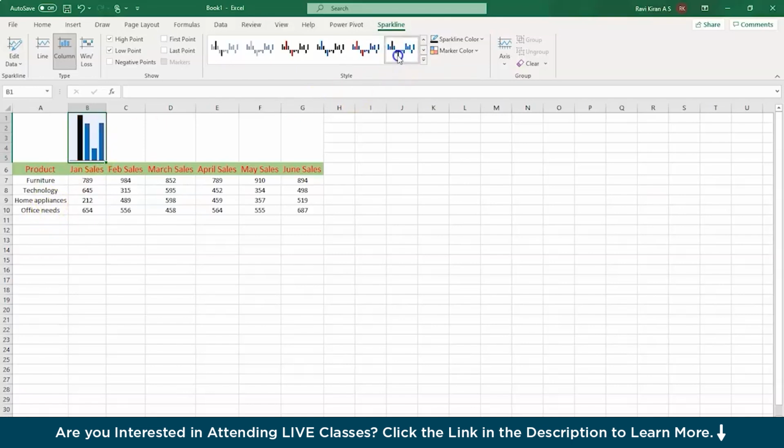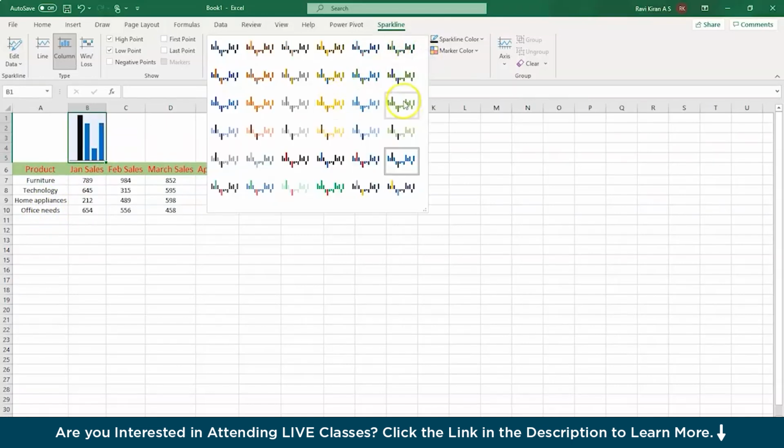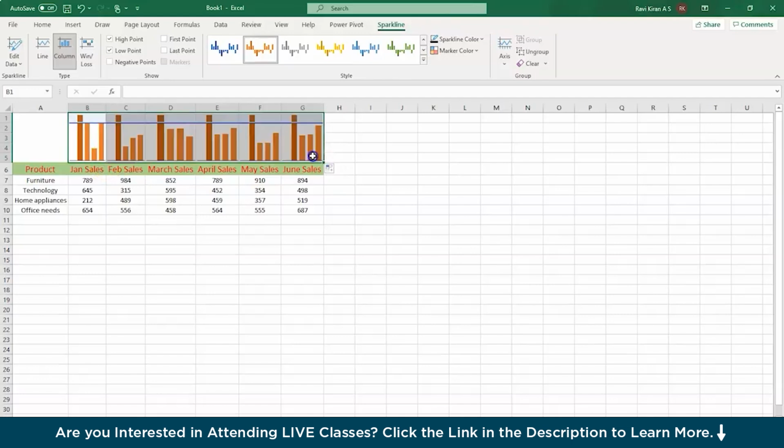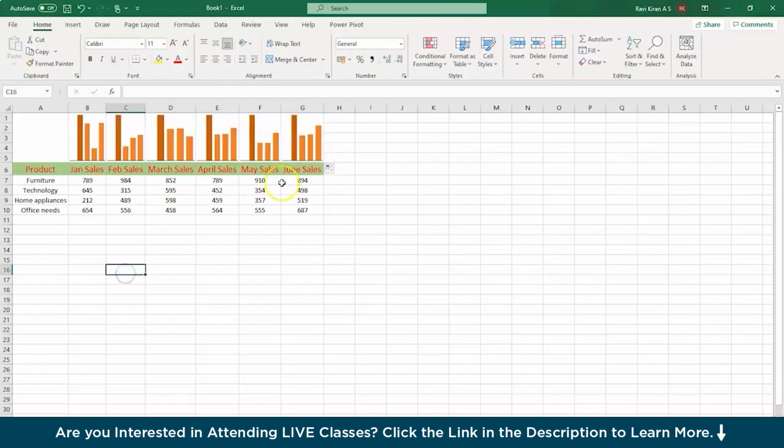And you can also change the color, and let's change the color again. Yeah, we have a different color over here which resembles a little bit better, or you can also go with this one. And if you wanted to add the same to all these tables, you can do that just by dragging it, and you have it for all the 6 months.